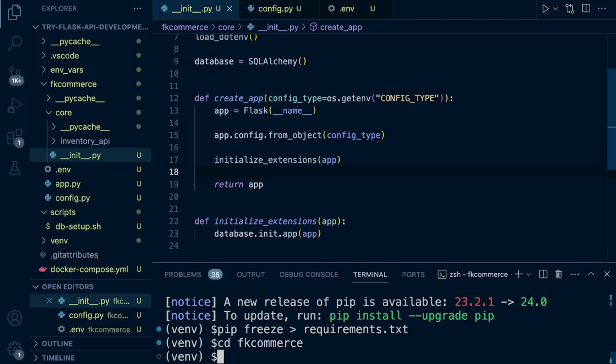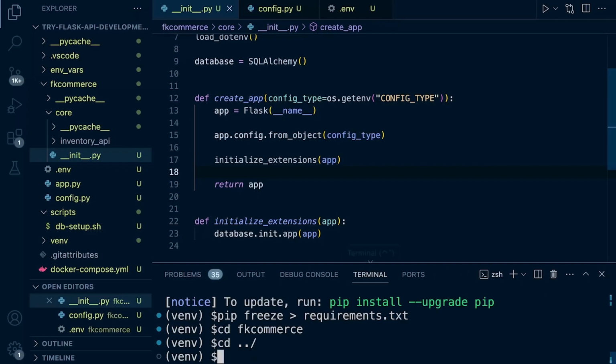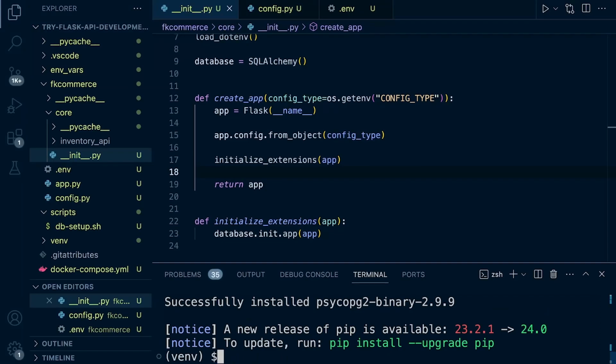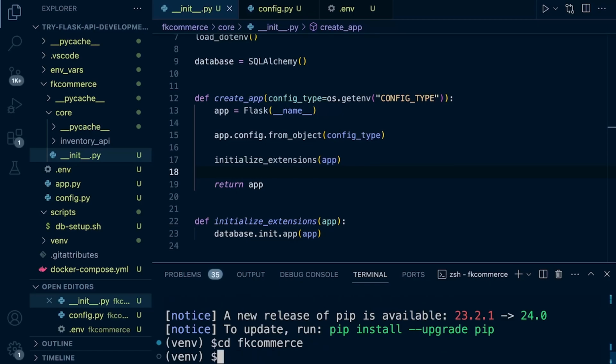Right, so before we forget, let's not forget to install. I just need to come back out of our directory into the main directory. We are going to need to install our database driver, so pip install psycopg2-binary. I'll go ahead and install that. So that's all good to go. Let's cd back into our skcommerce and let's go for a flask run.